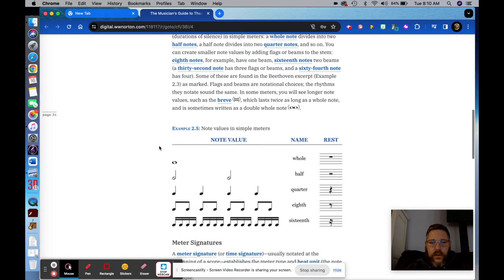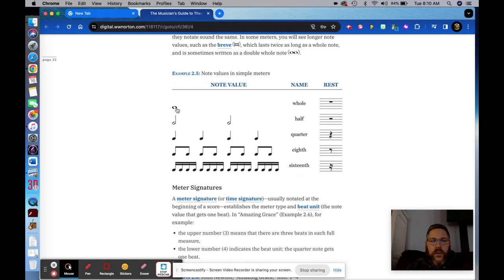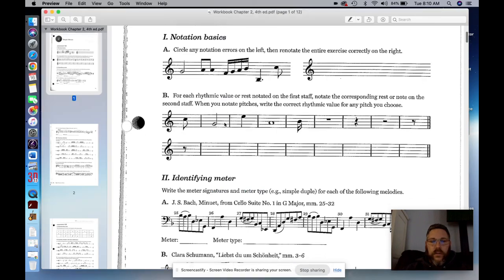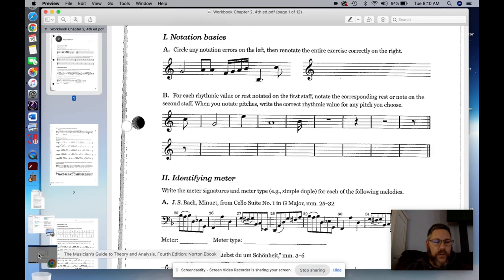Moving on. This is important as well because there's an exercise. Let me find it again. Down here where you have to match. If it's a note, you got to put its rest value, or if it's a rest, you got to put its note value. So you need to be able to match those together.